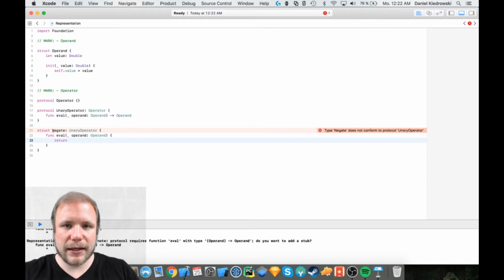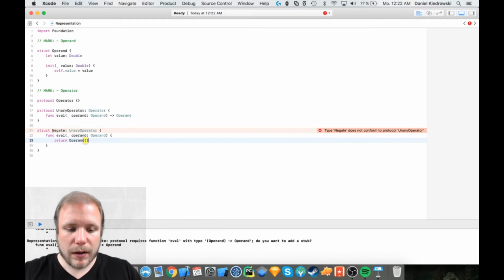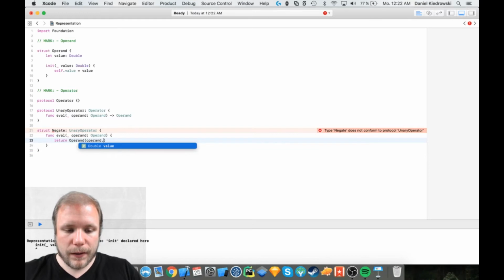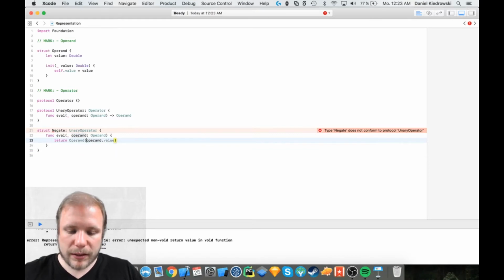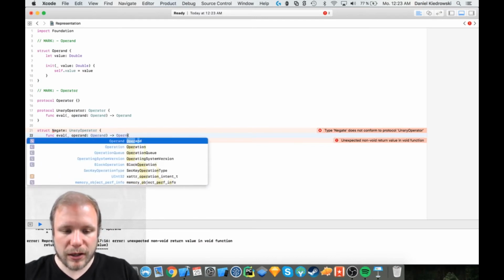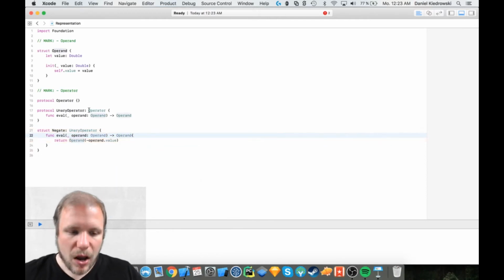Hope that makes sense. I left this out in the basics, but this is a good way to show it. So we want to return an operand, and this operand should have the operand value, but minus. So we get the value of this operand, put a minus in front of it, and return this. And this should be returning an operand. Okay, let's try that out.